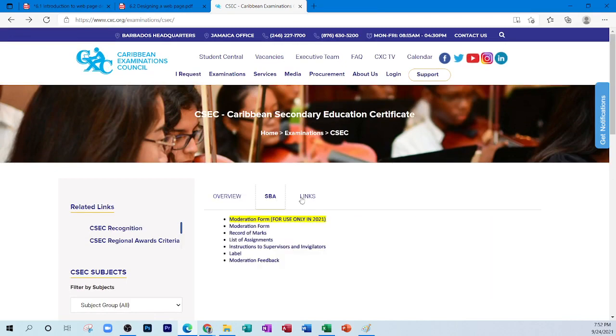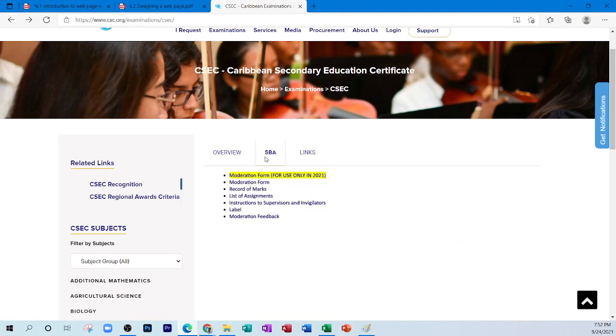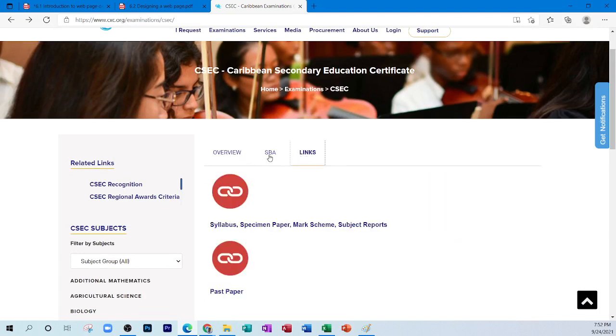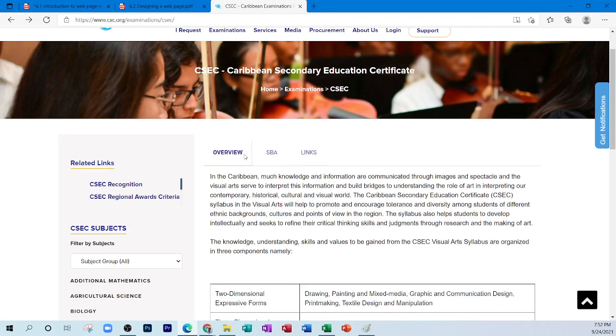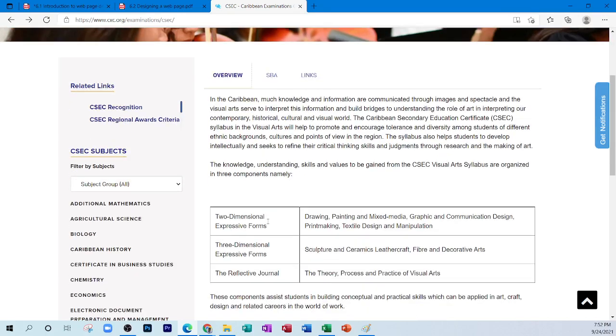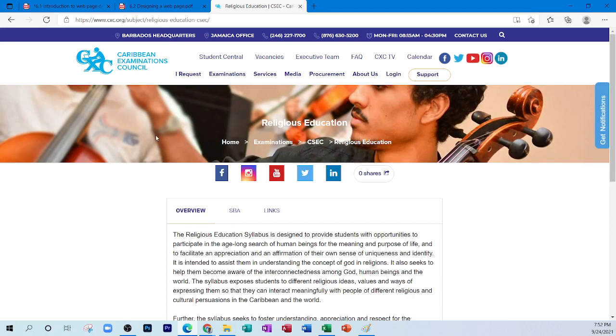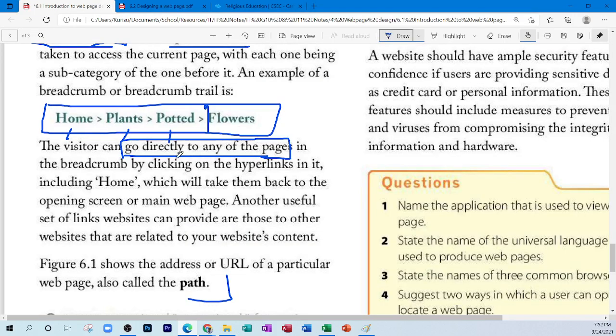So if I click on SBA here, okay, so that's going to take me. This is an example of a hyperlink that's taking you to another location on the page. So this is taking me to more information on the page. But that there is taking me to a whole other section or a whole other category of the CSEC website. So that's basically the breadcrumb trail. What path you're going to take to your final destination.